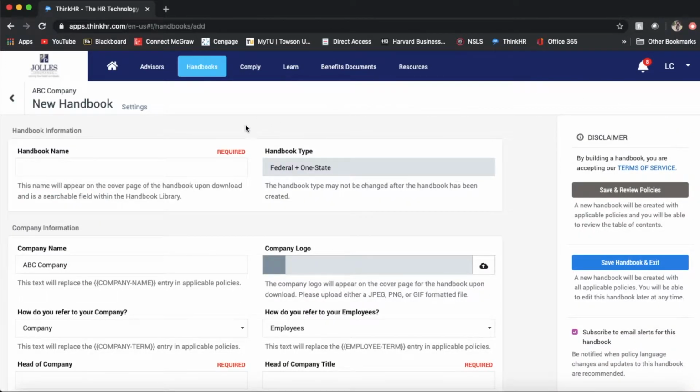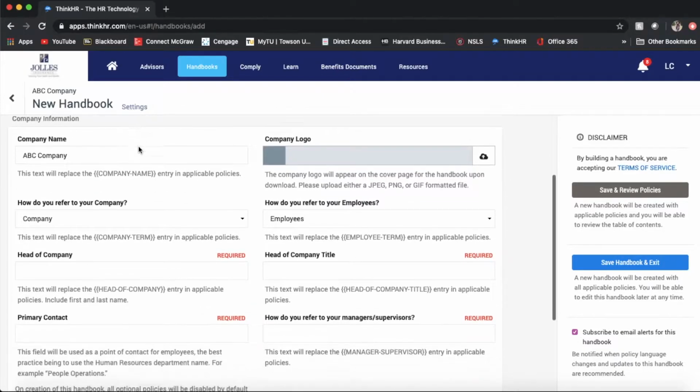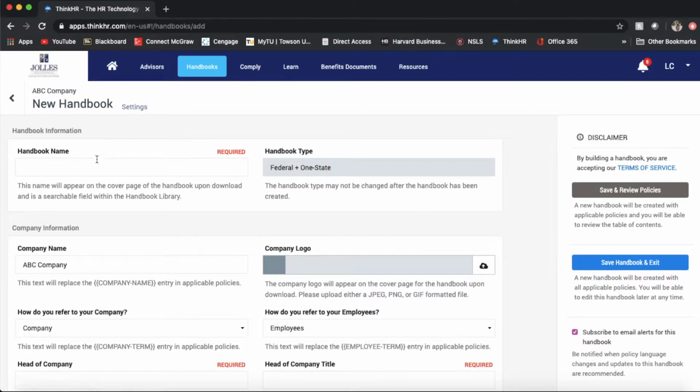Then you will follow the steps to fill out the information relevant to your company. For this example, we'll name the handbook Demo Handbook. The handbook will automatically be set up to be compliant on a federal and state level. Your company name will be entered here, and there's an option to add your logo.